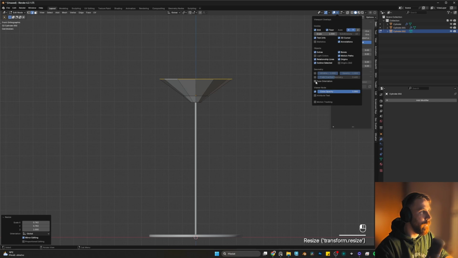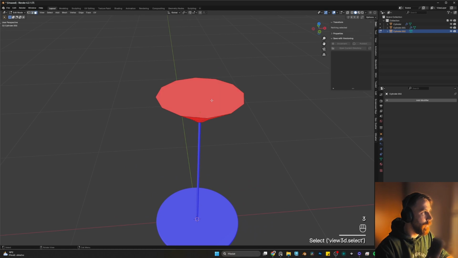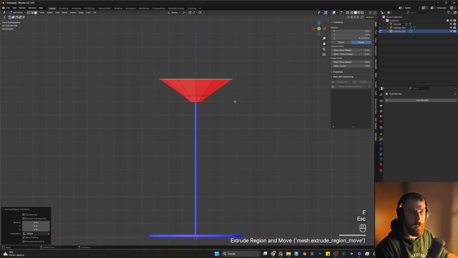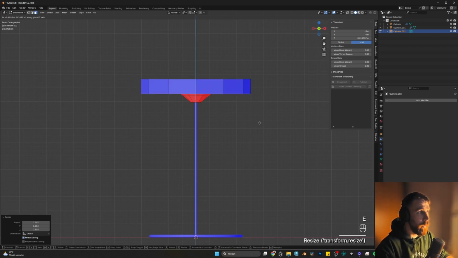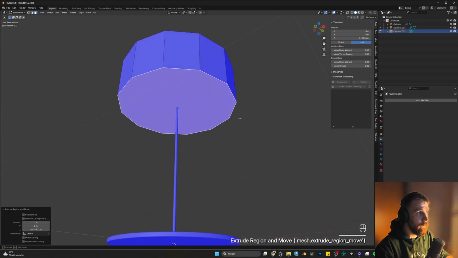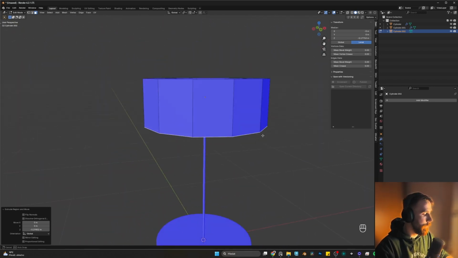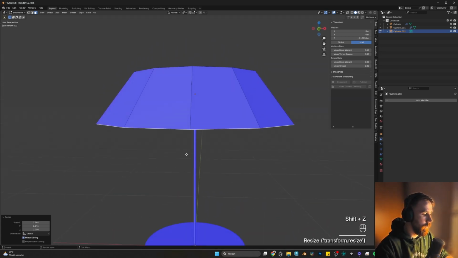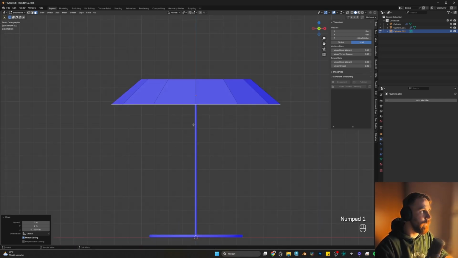And if I turn on face orientation, I can see that this is red. But worry not, because we are gonna fix it later. Now I extrude this, I press escape, and I scale it. Then I'm gonna press extrude again, and I'm gonna extrude it downwards. And that way I have this form, shape, okay? I scale this with Shift Z again. I'm gonna slide it, not across, but on the Z axis.